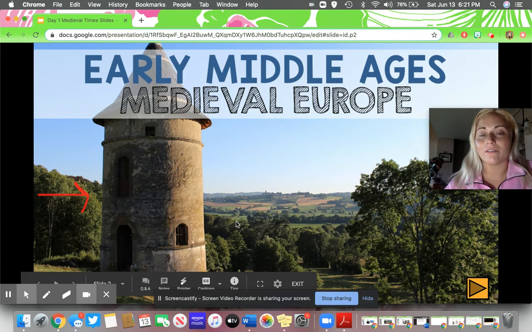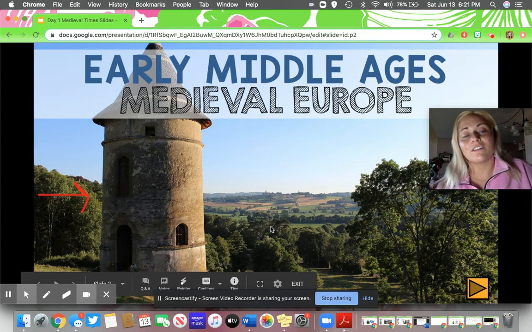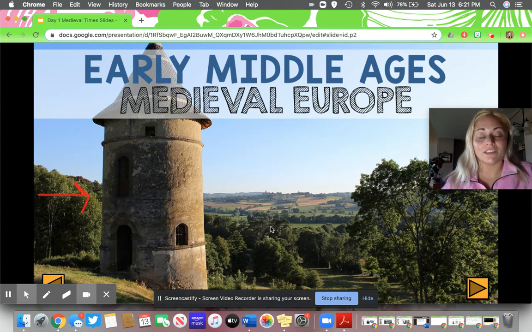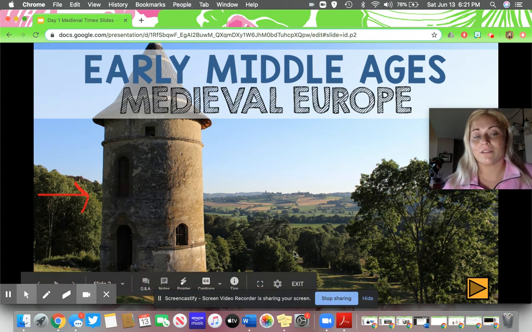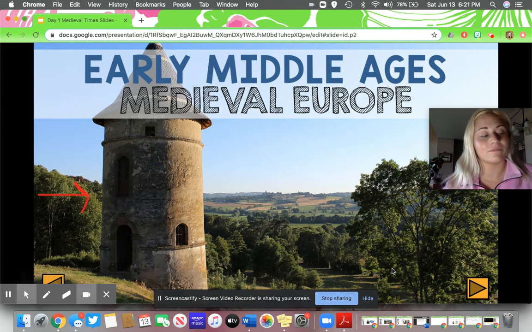I'm thinking about farming, right? Look at all this land in the back here. This is a beautiful picture, right? So I'm thinking about all the farming, right? Because that was their main source of food, hunting and farming, the crops that they were growing and the animals that they were hunting to eat. So, those are just a few ideas that I'm thinking about in this scenery.